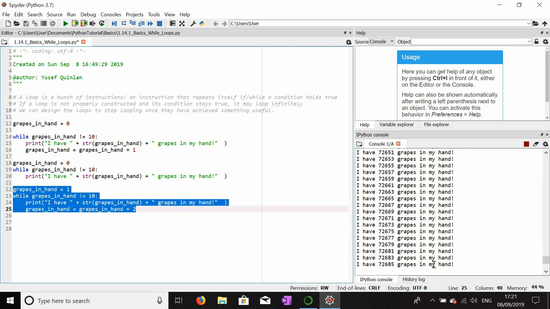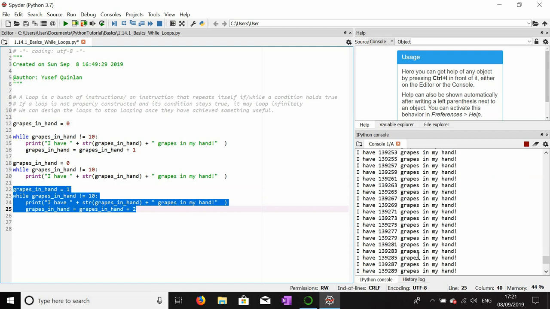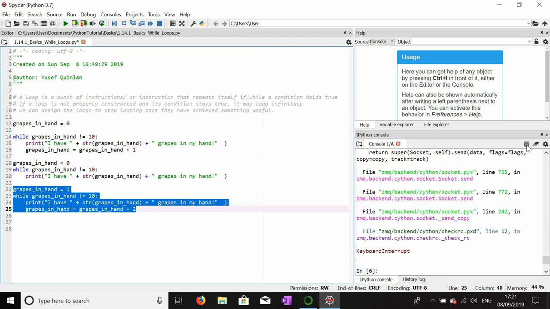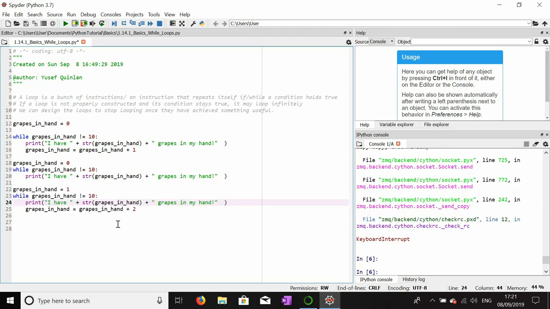It's another infinite loop, and I just keep ending up with thousands and thousands more grapes in my hand every time I print out the state. Look, I've got so many grapes, but I still haven't stopped picking up grapes, okay? Now, the reason for that is because this is bad design, okay? This should only increment by one.